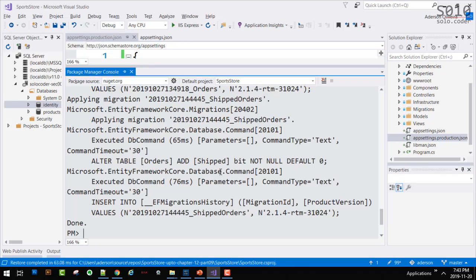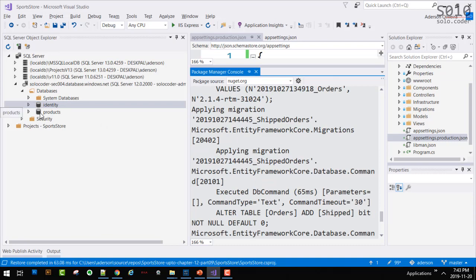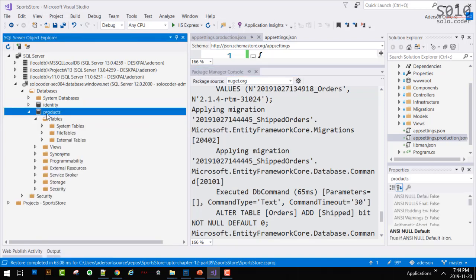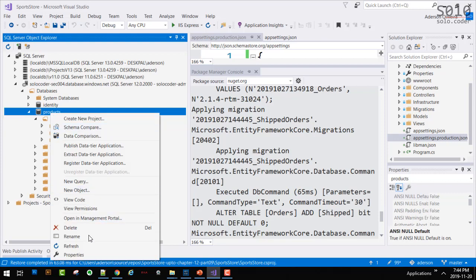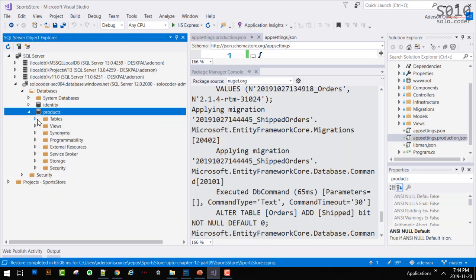Actually, it's not that slow. It's quite okay. So now, if I refresh the products database here from Azure, this is the Azure one, products. Let me try to refresh this. The tables.